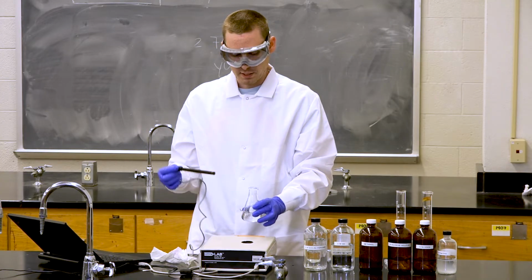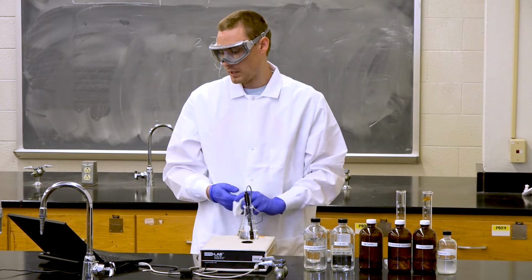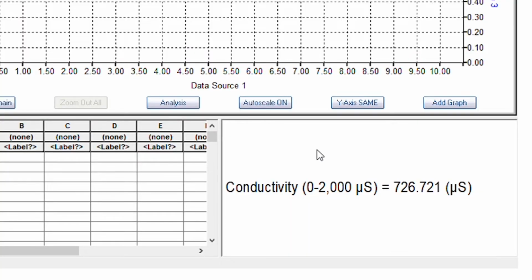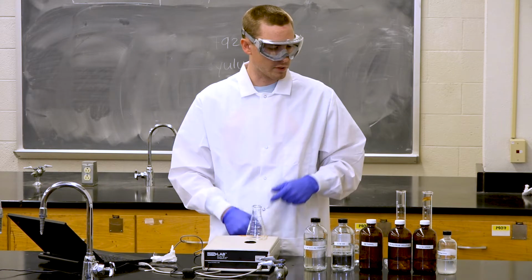So again, we can take our tap water and then add the conductivity meter and read the conductivity that is measured using the instrument. You will notice that the conductivity of tap water is significantly higher than distilled water. And that is because it contains a lot more ionic species in it than distilled water, where those ionic species have been removed.